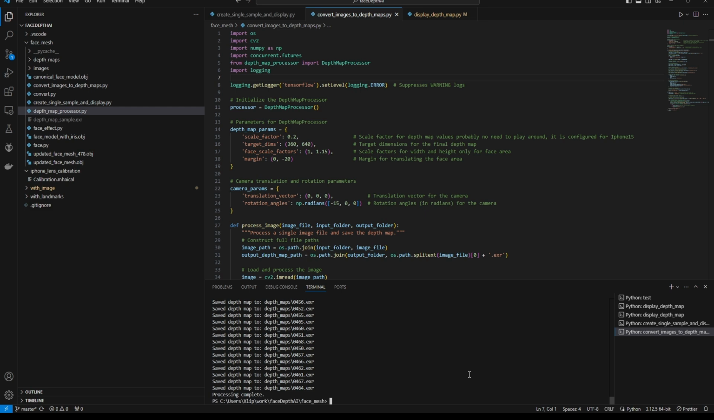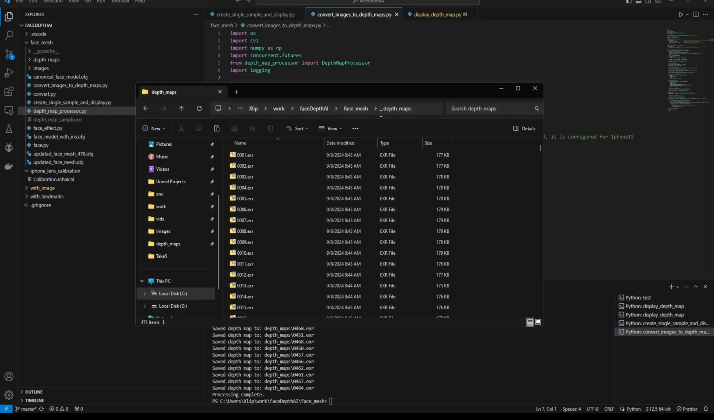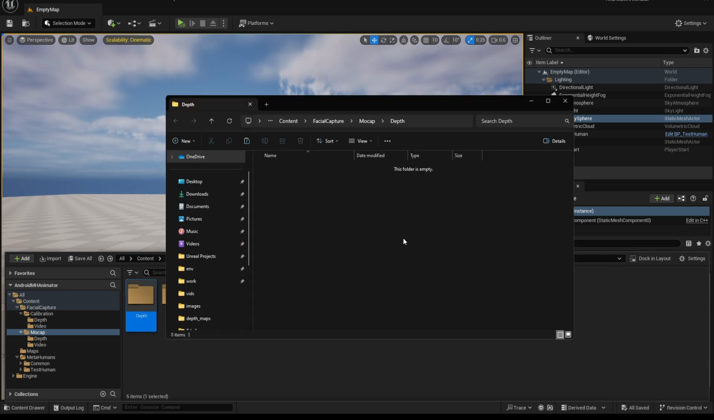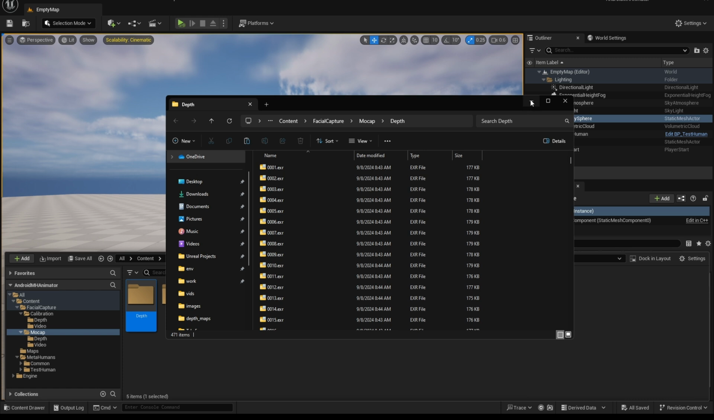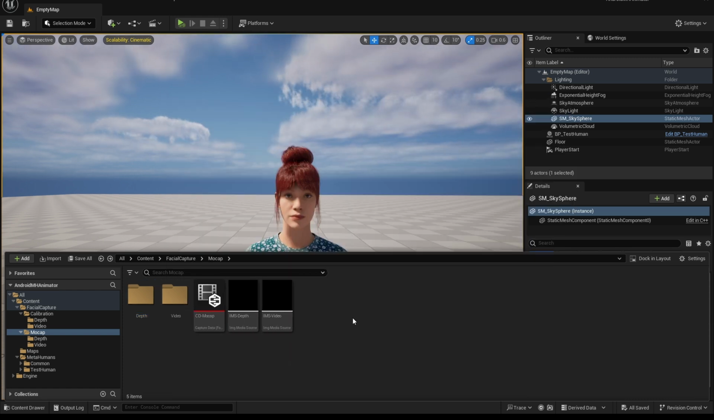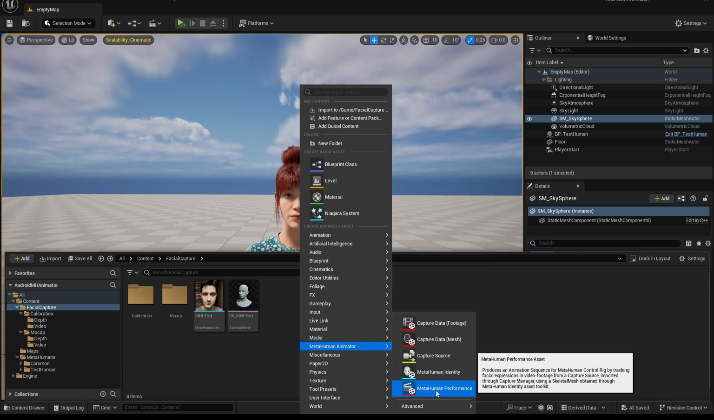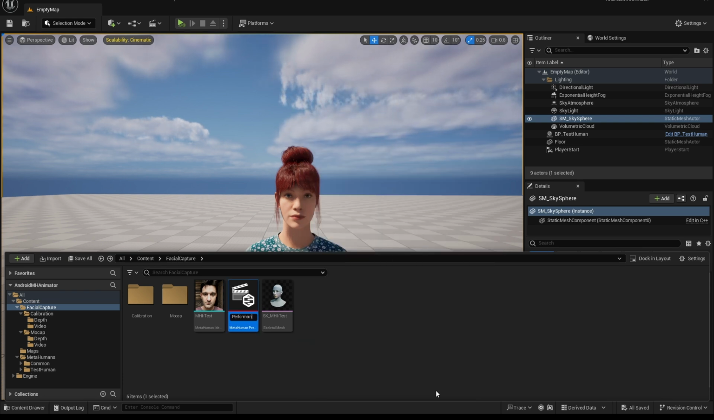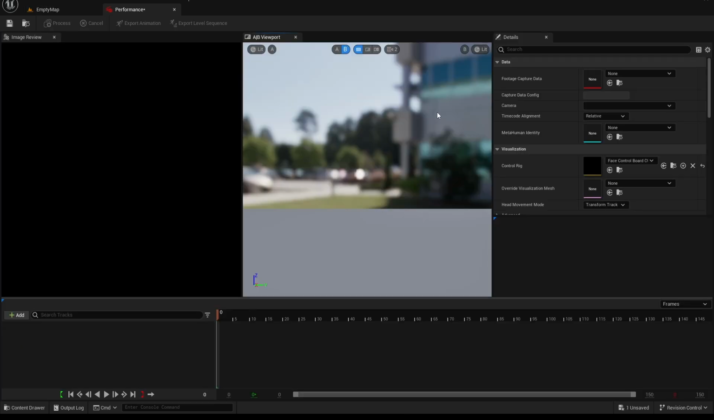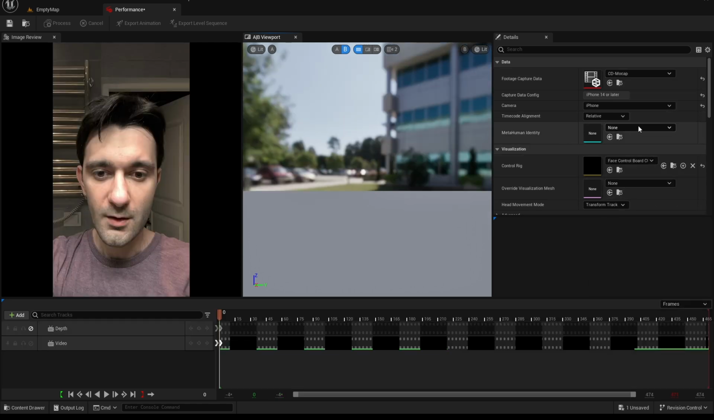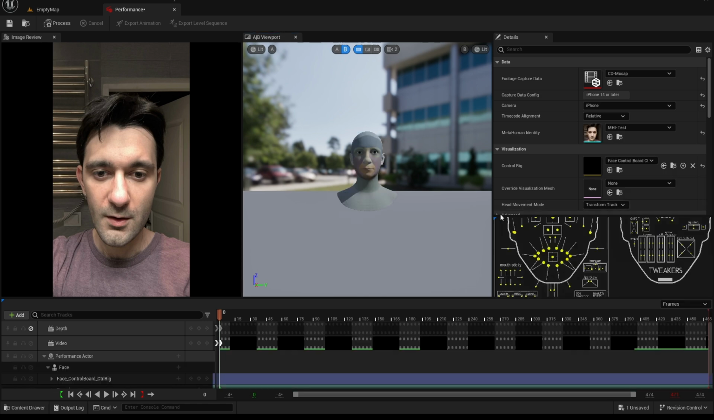Okay, processing complete. So we have the corresponding depth maps in face mesh depth maps. Let's copy and let's go to here in Mocap depth, show in explorer. Let's paste it. Okay, actually, we already have what we need. So let's create a new Metahuman performance. I will call it performance, and let's open it. So my footage is going to be mocap, and my Metahuman identity is going to be chai test.